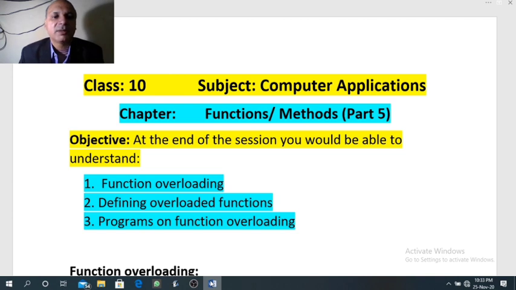Today we are going to study about function overloading, which is the last topic of this function chapter, and it is a very important topic. So we will discuss what is function overloading and how to design a program for function overloading.